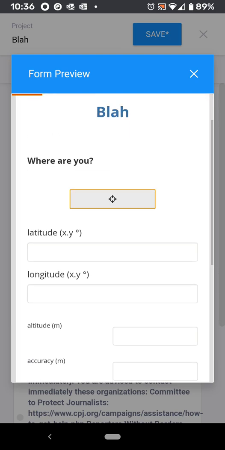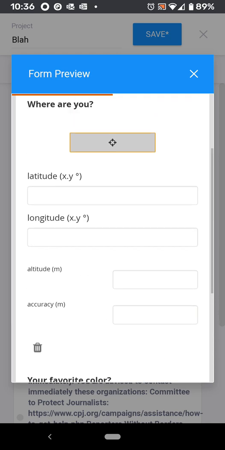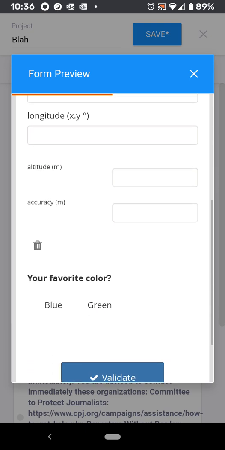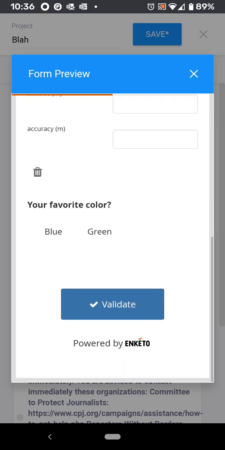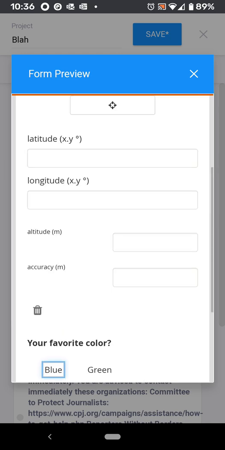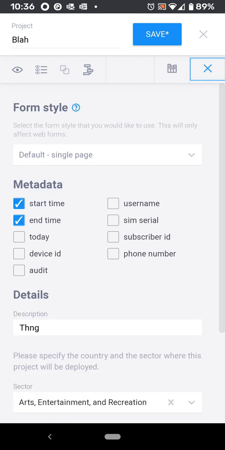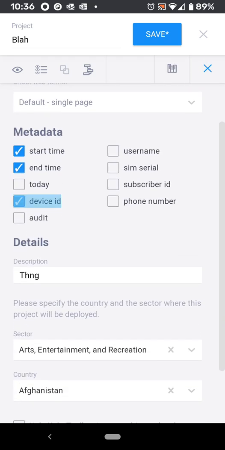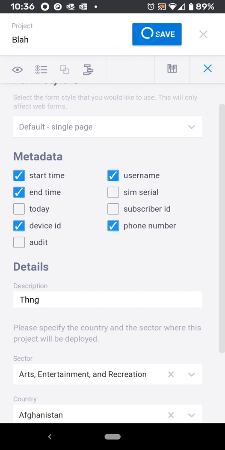There's the GPS question. So it pulls from the GPS location of the phone. Might have difficulty doing this in the preview mode. Interesting. All right, let's deploy this form and see how that looks. There's some information that I want. Maybe I want to include the username and phone number. All right, save.